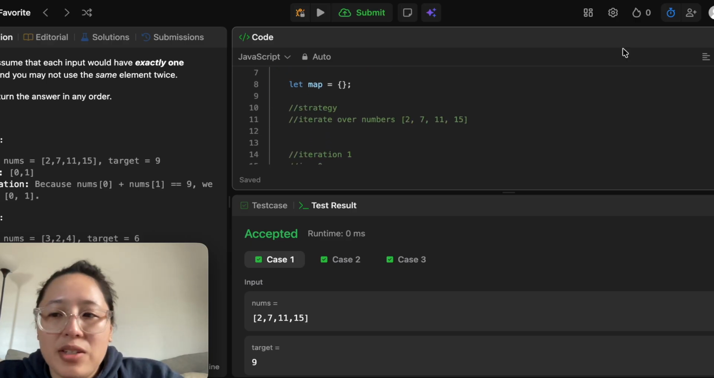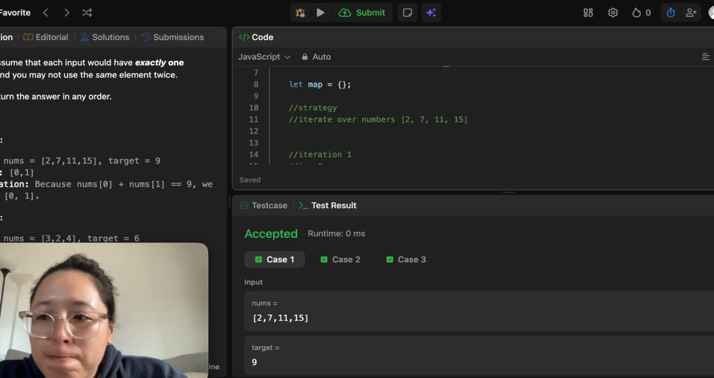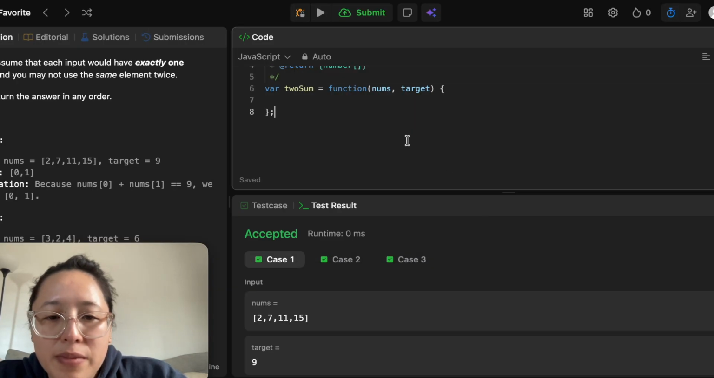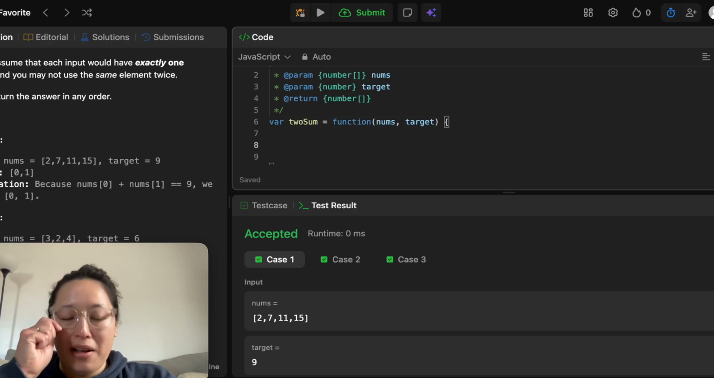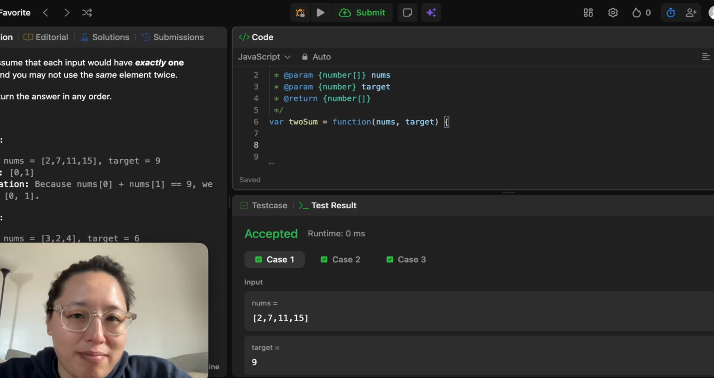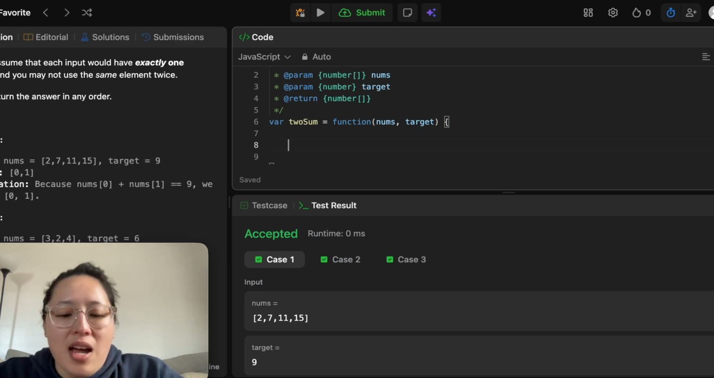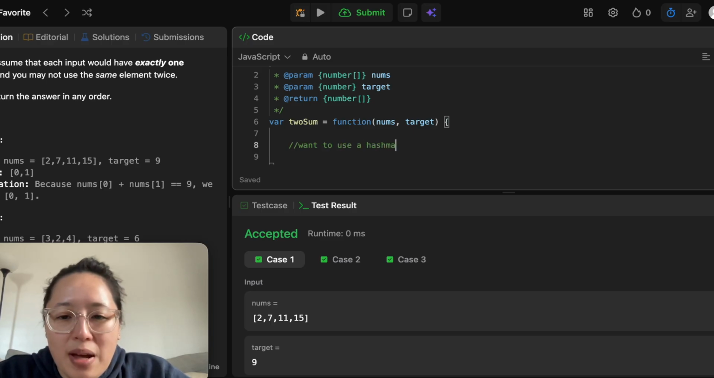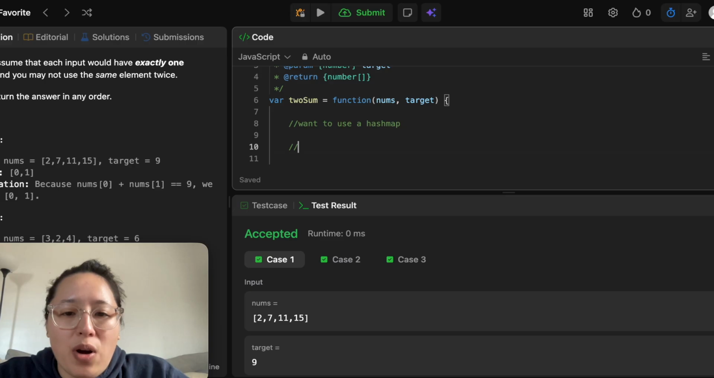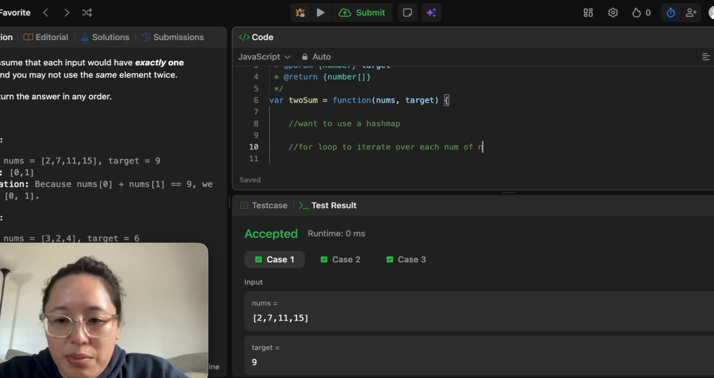Okay, let me just clear this. So, having done this problem 2 or 3 times, I know that we want to use a hash map. And we want to use a for loop to iterate over each num of nums and examine each of those numbers.